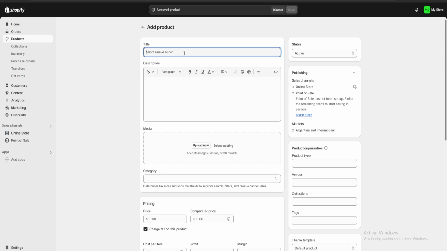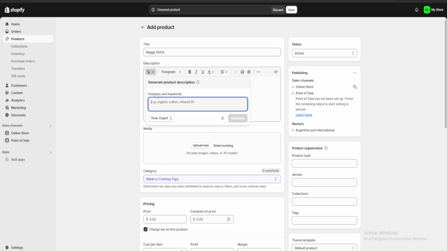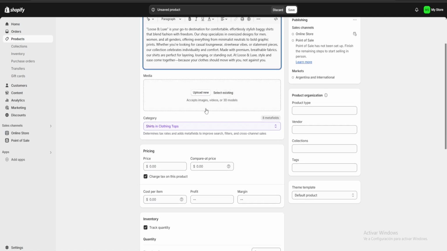For example, I'm going to start with baggy shirts, and here in the description we can either use the built-in AI to generate a description or just use your preferred AI. I'm just going to use ChatGPT. Once we have the prompt ready, we are just going to paste the description, and there you go.